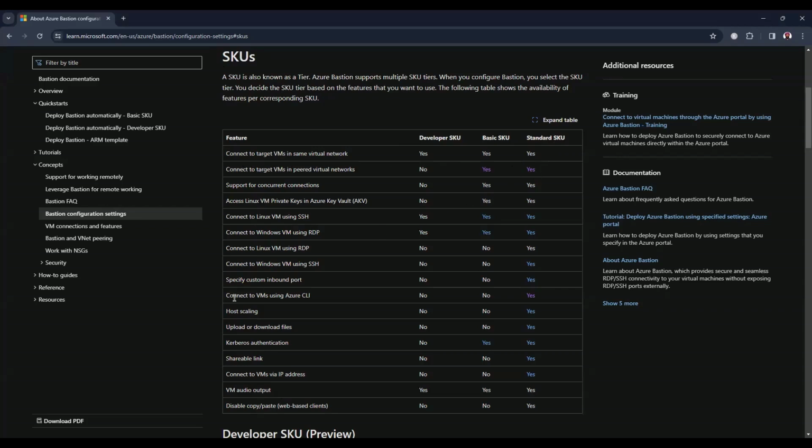However, the main feature that you have to take into consideration for the scope of our question is that VM1 and VM3 were Windows based and VM2 was Linux based. So the hosting OS was also influencing the answer that I have chosen. Let's read through that: connect to Windows VM using RDP and connect to Windows VM using SSH. If you are using the developer SKU, then you can connect to a Windows VM using RDP, but you cannot connect to a Windows VM using SSH.